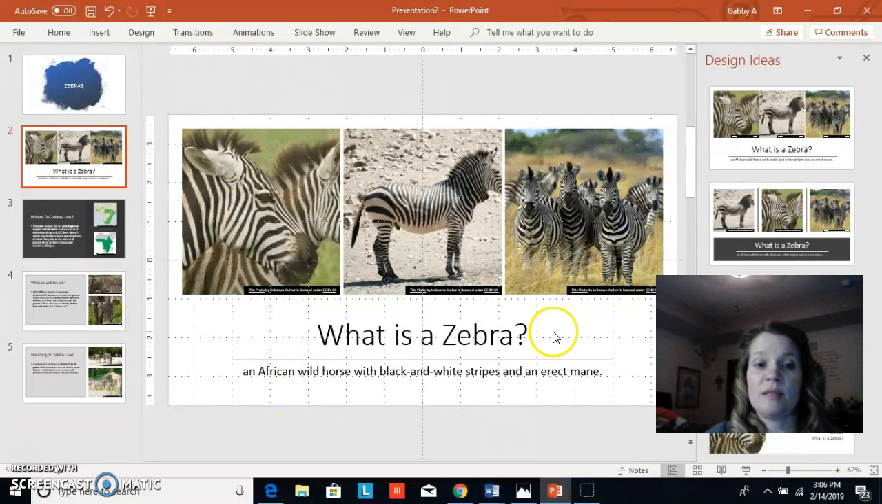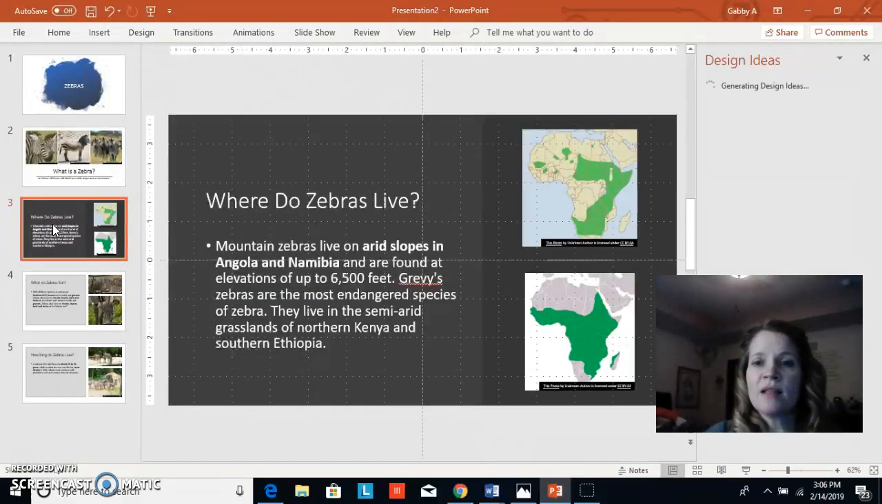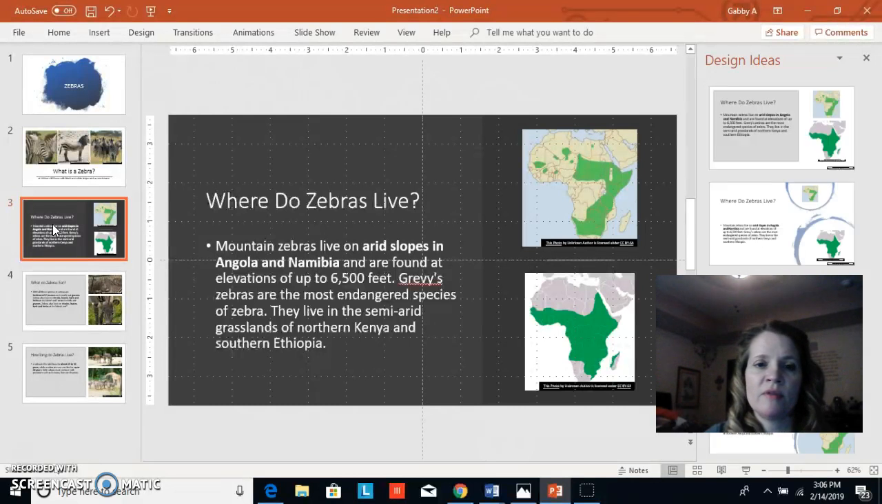So then, what is a zebra? An African wild horse with black and white stripes. Just give the simple definition. So the next slide, we're going to find out where zebras live.